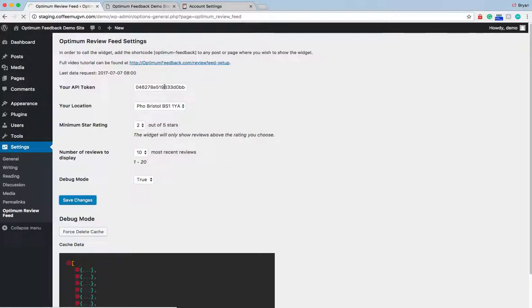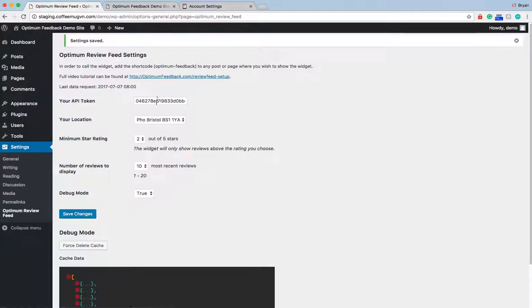So once you do this, you will be able to choose your location here. So if you have one location, then it's all nice and easy. If you have more than one location set up in Optimum Feedback, then you can select the location here for which you want to display reviews on this particular site. So here we only have one location set up, so we're going to select this.